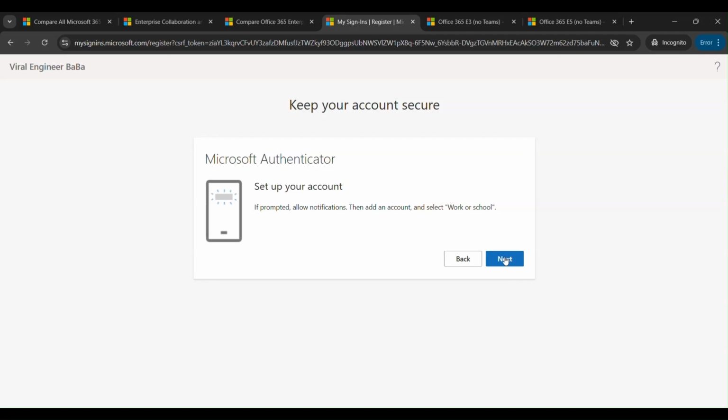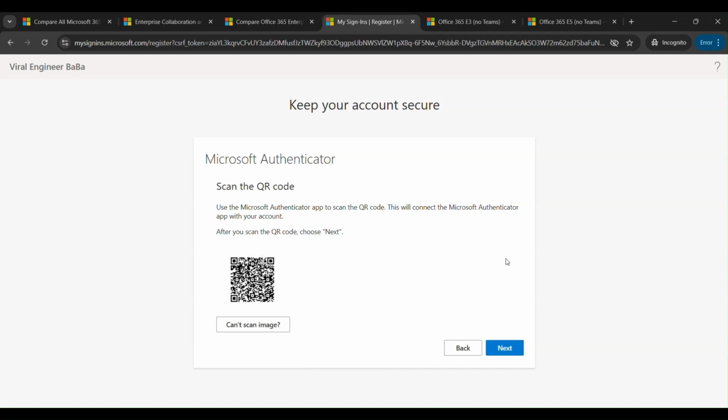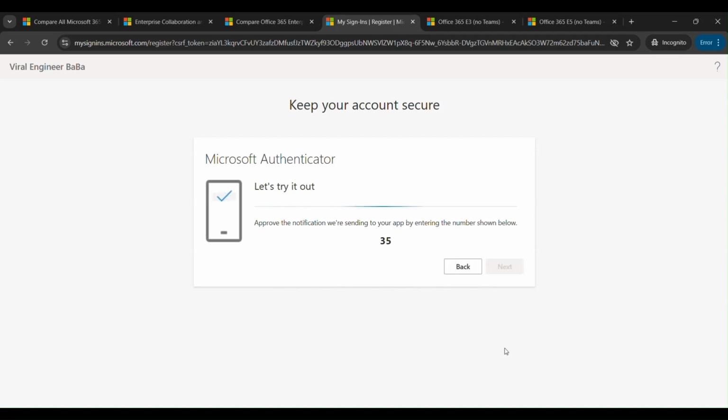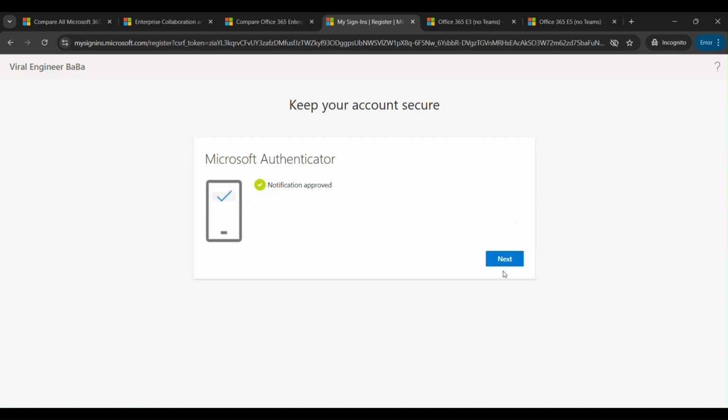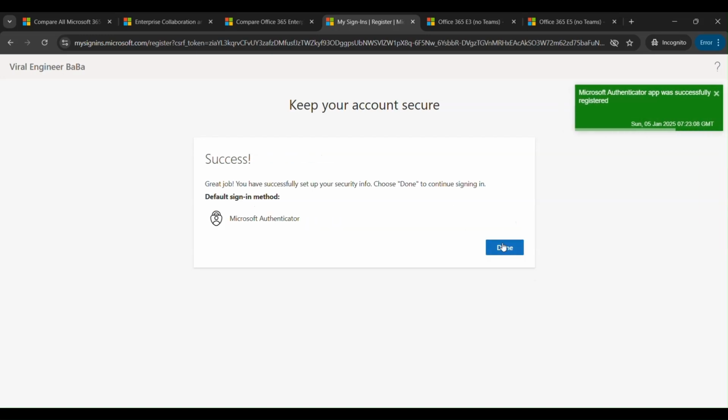We'll have to download the multi-factor authenticator app on our phone, and from there simply click on sign in so that we can add the account in the Authenticator app. As of now, here we need to click on next. I'm opening my Authenticator, and this has been scanned and is being added to my Authenticator. Next. It's asking to verify if the authenticator is working. I'm putting in this code, 35, and hitting yes. So it's approved. Then next, then done.